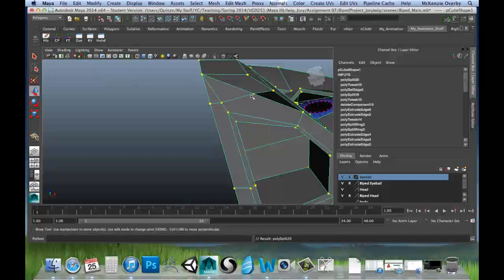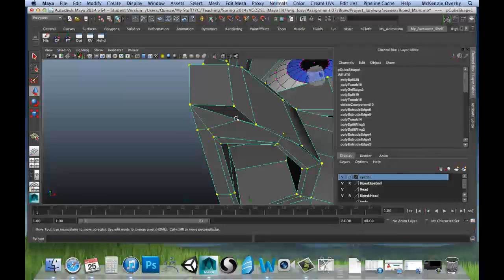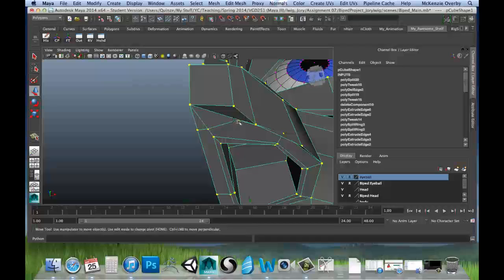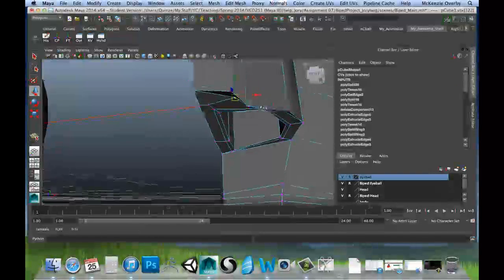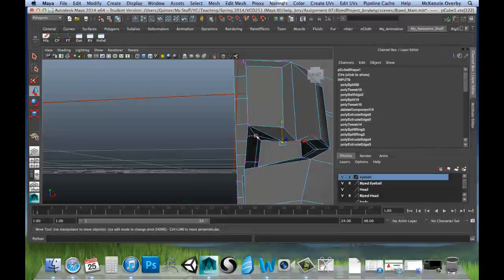Now I have a whole bunch of stuff going on, but I have the basic idea of what I want my loop looking like going on here. Alright, I'm going to move these vertices so that they look like the correct shape that I want my loop to be.